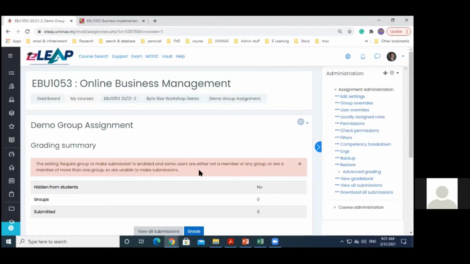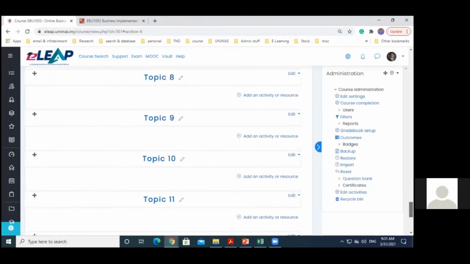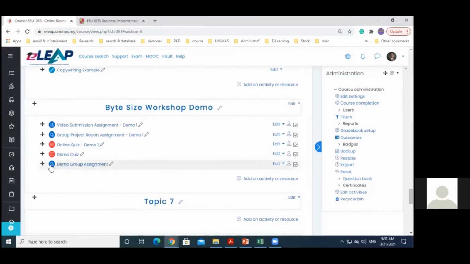Oh, okay. Sebab tadi saya create, sebab student saya dah create 2 group. Okay, so they are in 2 groups. Sebab tu dia dekat sini kosong. Okay, tak apa. I think I delete this demo group assignment first. Sebab tadi saya nak tunjuk macam mana nak set saja. Actually saya dah buat dah pun. Ni, group project report assignment demo. Okay, I delete this one first.